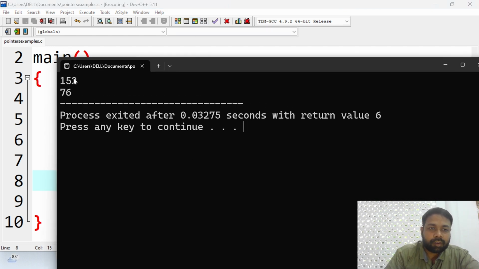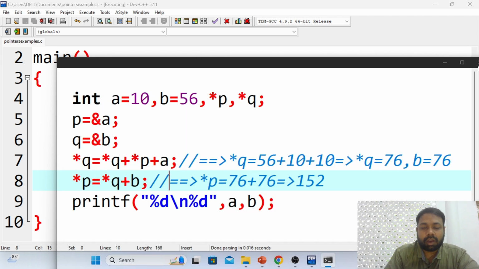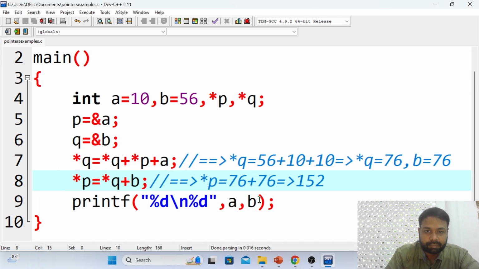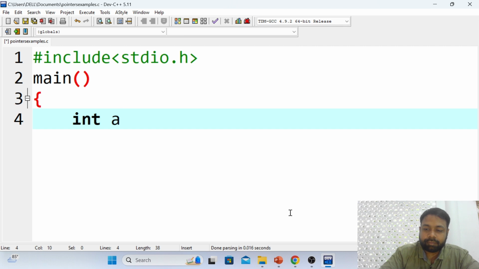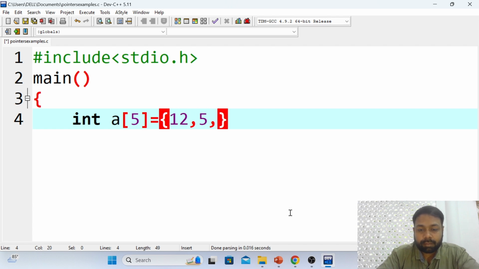A value is 152, B value is 76. This is how the pointers concept works. Now assume that I am applying pointers on arrays. Assume that I have an array with size 5. So I have values 12, 5, 3, 7, 9.